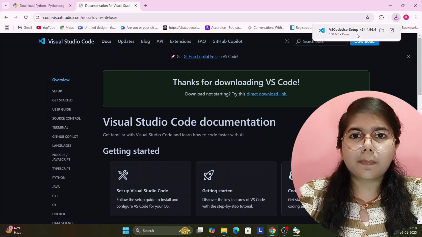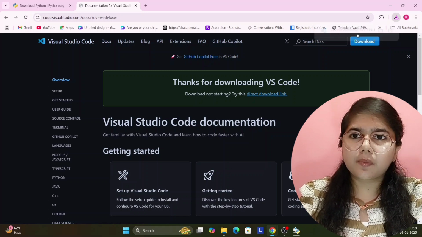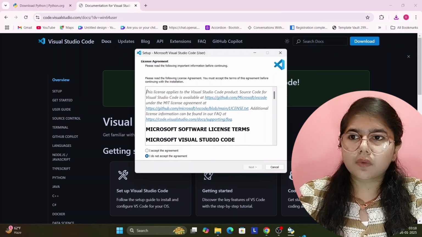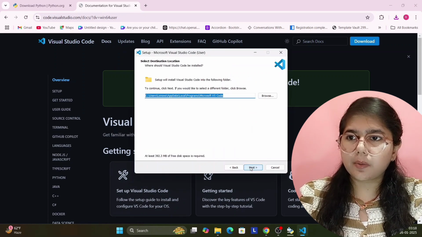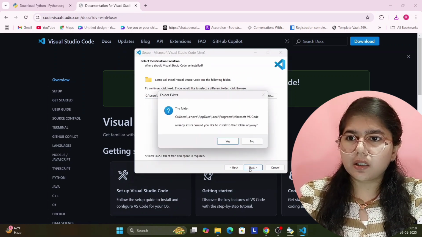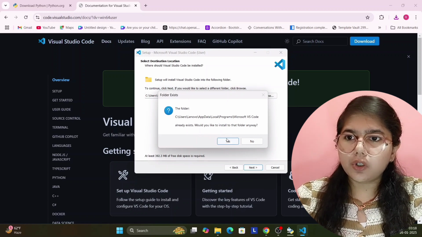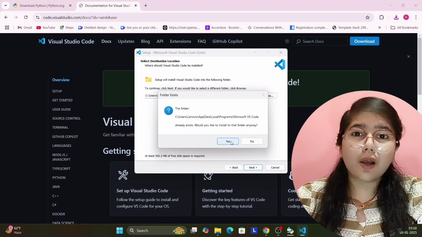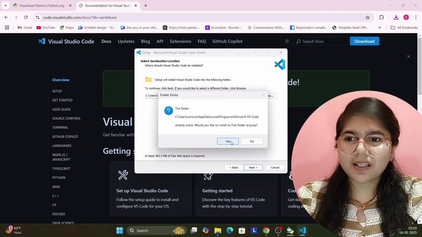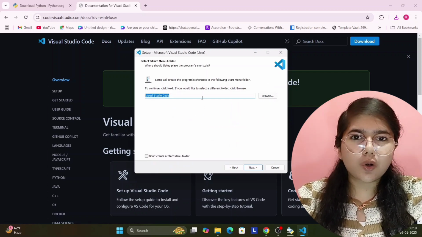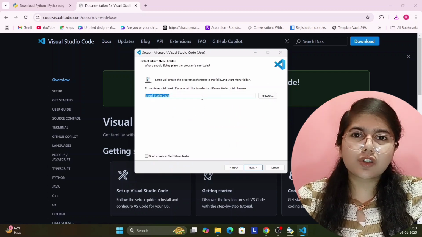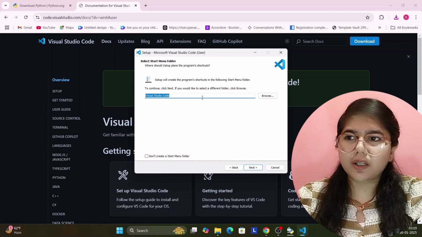See here, download completed. Now you can click on this and now it's asking, yes, I accept the agreement. Click on this and now next. Next. Would you like to install? Because I already have Visual Studio, that's why it's asking, yes, I want to, but it will not show in your system. I have already installed it in my system, that's why it's showing that. Now you can click on next.